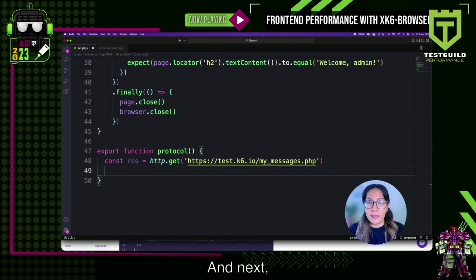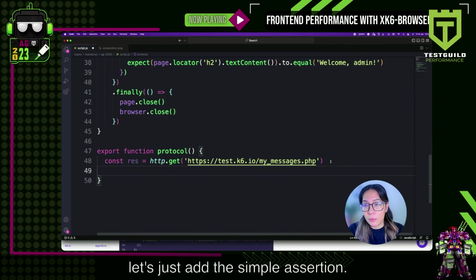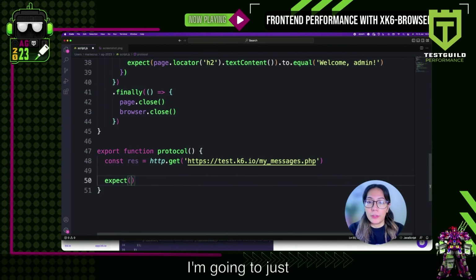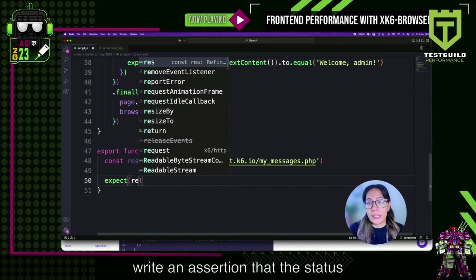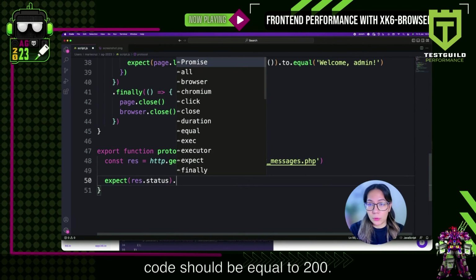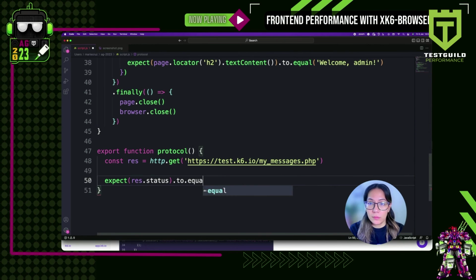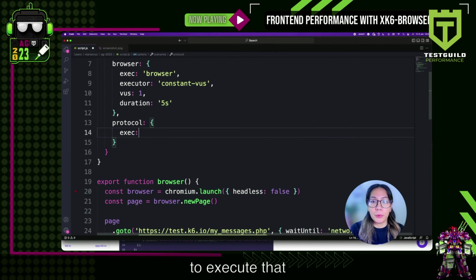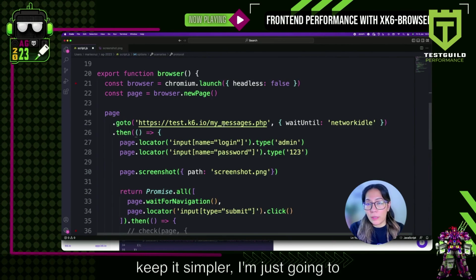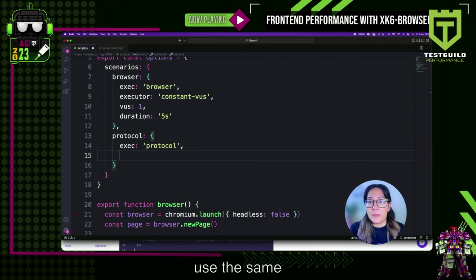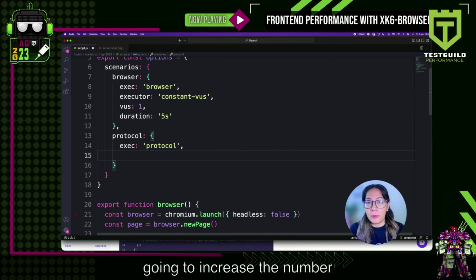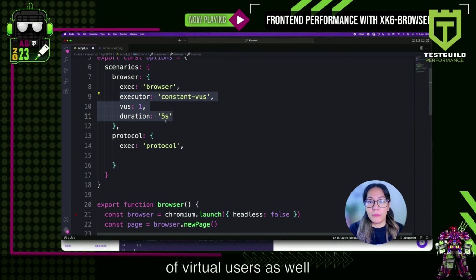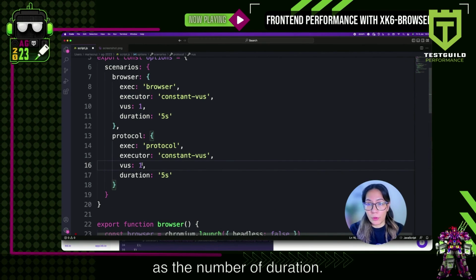Okay. And next, let's just add a simple assertion. So I'm going to write an assertion that the status code should be equal to 200. So let's now go ahead and update the protocol scenario to execute that protocol function. And to keep it simpler, I'm just going to use the same executor, but I'm going to increase the number of virtual users as well as the duration.